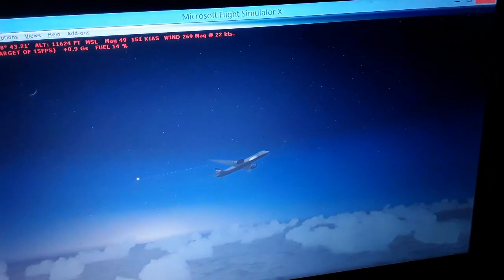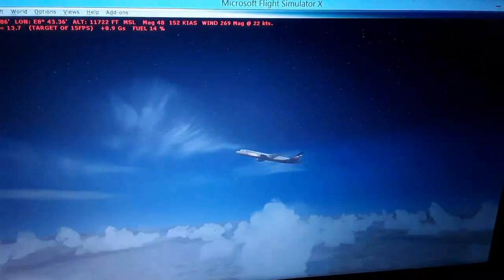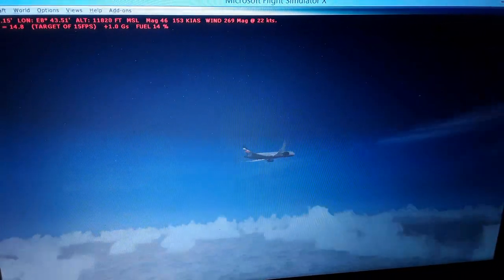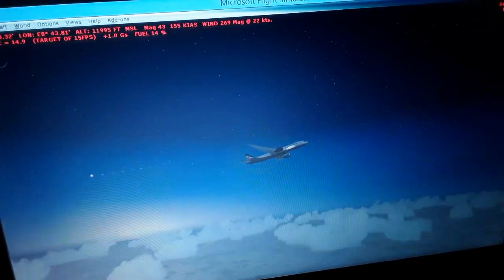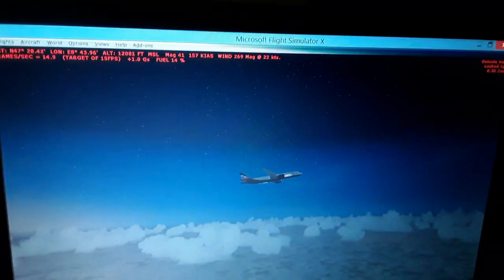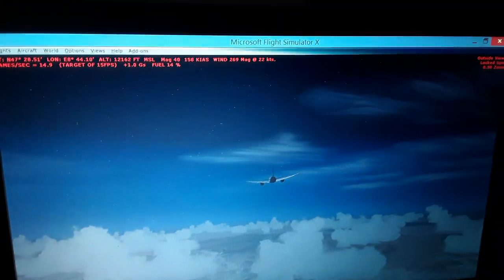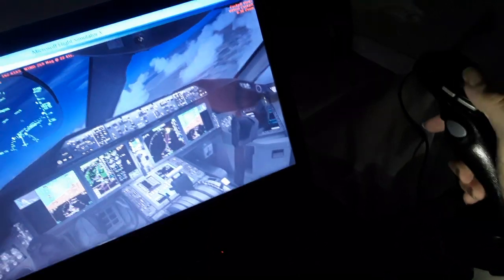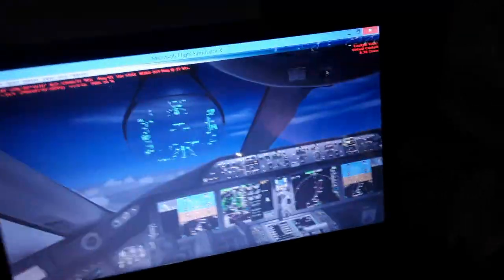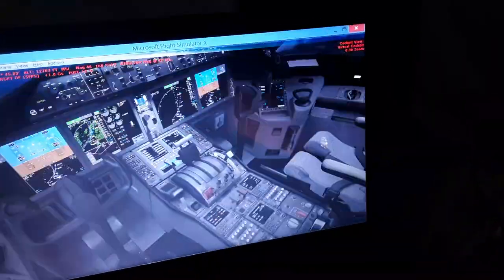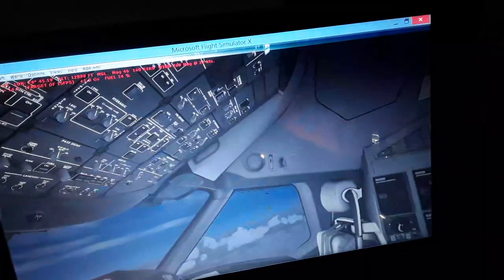As we are climbing here over Switzerland, the lakes also, and the Swiss Alps. So hope you like this view of the aircraft. So we have 12 more minutes to come back for landing. As we climb, it's a nice view of the cockpit.